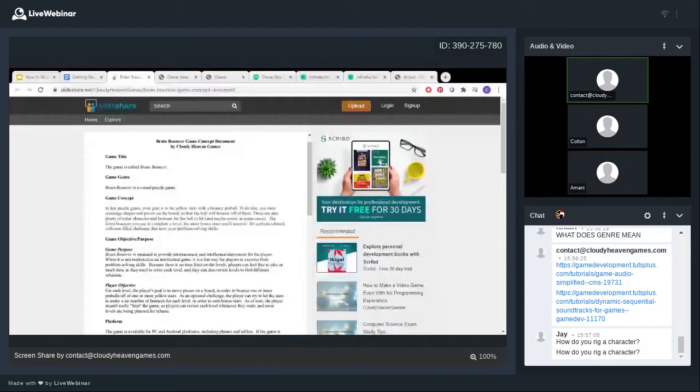Okay, so how do you rig a character? Rigging a character is more about 3D game development. Again, some of that really depends on the tool that you're using. If you're really interested in rigging, you definitely want to take a look at the Unity game engine. So let's see, Unity rigging tutorial.